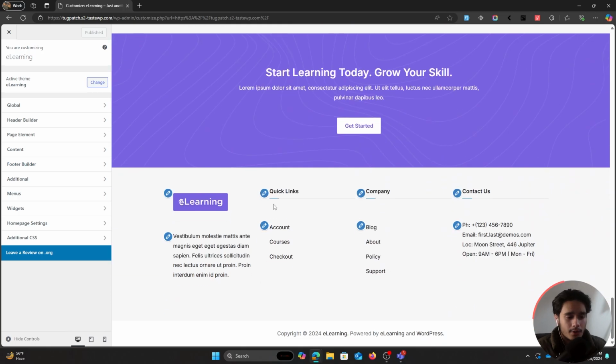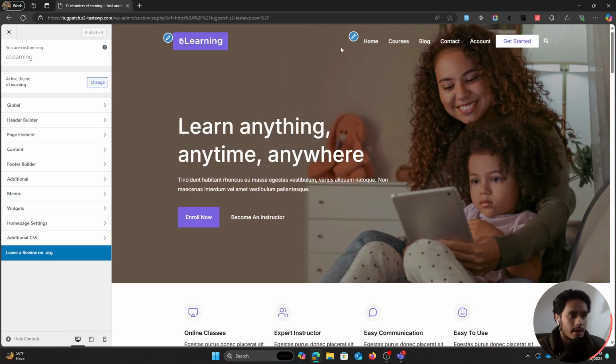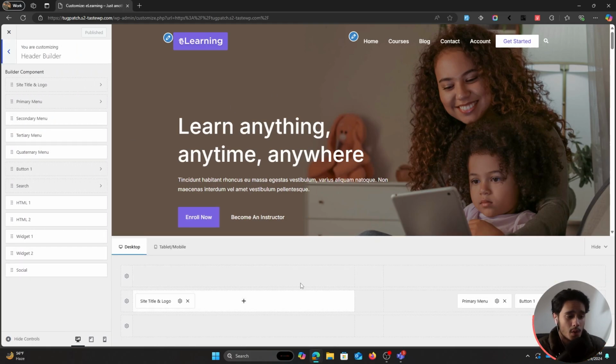And yeah, you've got your footer right here as well with all the helpful links. It's got different widgets here. So let's learn how to customize these as well, starting with our header. For our header, this theme has a dedicated header and a footer builder. So if I go here within the header builder, then you should see a UI something like this.